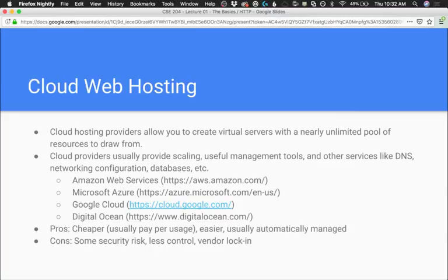Cloud providers usually provide some really nice features for scaling, because again, you can use however much you want. If you need more storage, all you have to do is upload the files or provision it. You don't have to worry about buying hard drives or anything. They provide some really useful management tools and other services like DNS settings. You can do your networking all in the cloud, databases, stuff like that.